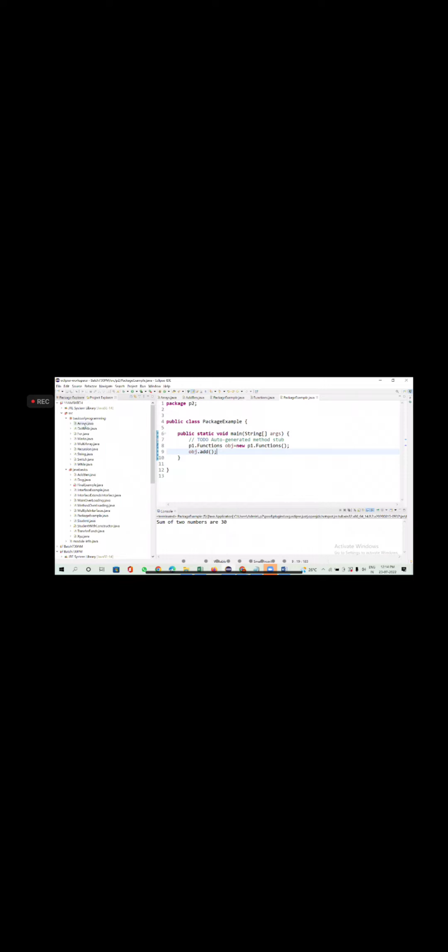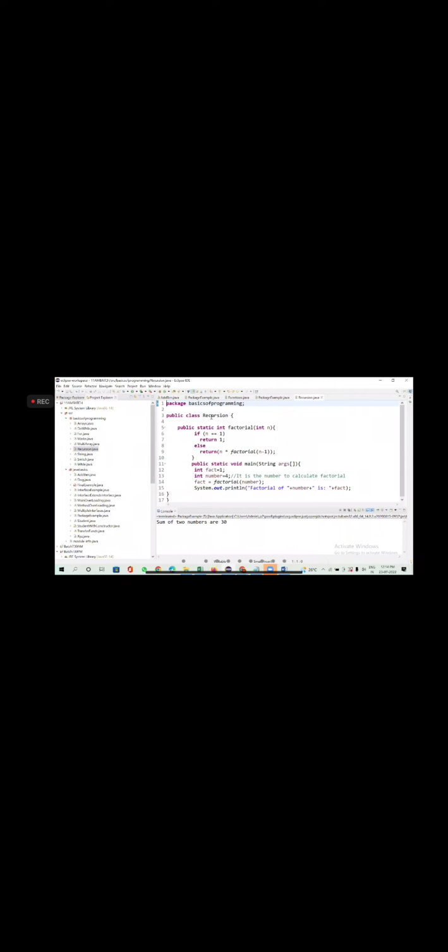Take any example, arrays. I have a class called arrays, where I'm creating an object. I think I'm not creating any object, just leave it. Take the recursion function. I have a class called Recursion, where I'm creating an object. This also is not creating an object because it's a static function. Okay. Take some.